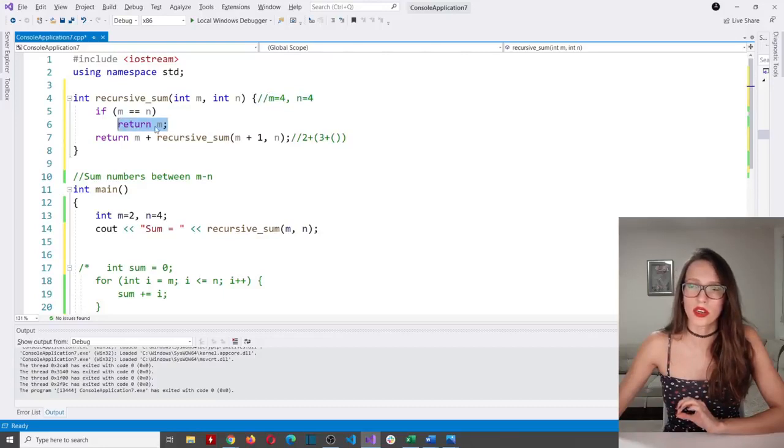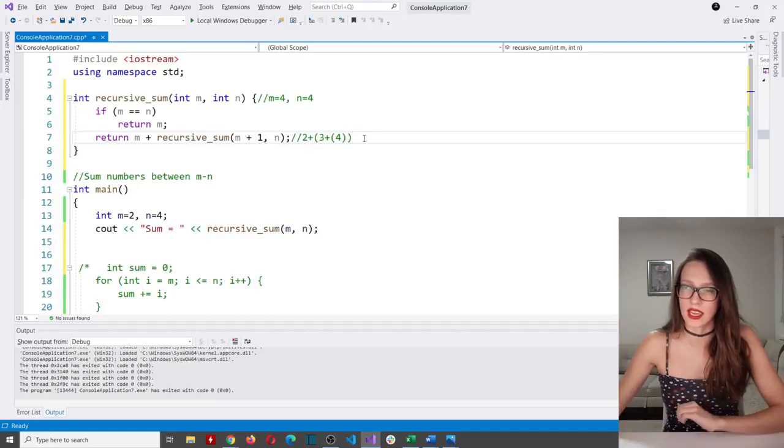So now we return the value of our m, which is 4. So here I will say that this recursion returns the value of 4, and then we go backwards. So here we have all the invocations of this recursive sum function. The end result of this recursion is going to be the result of this expression here. So let's calculate what this recursive sum function is going to return finally at the end.